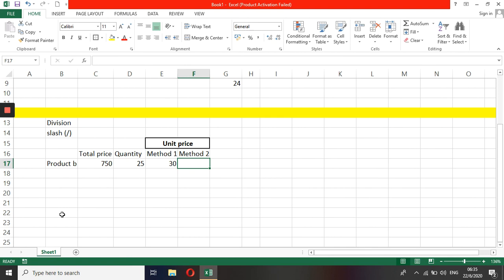And for method number two, you put the equal sign, then you select the first number that you want to divide, and then divide by 25, then you press enter. That is how you divide in Microsoft Excel.